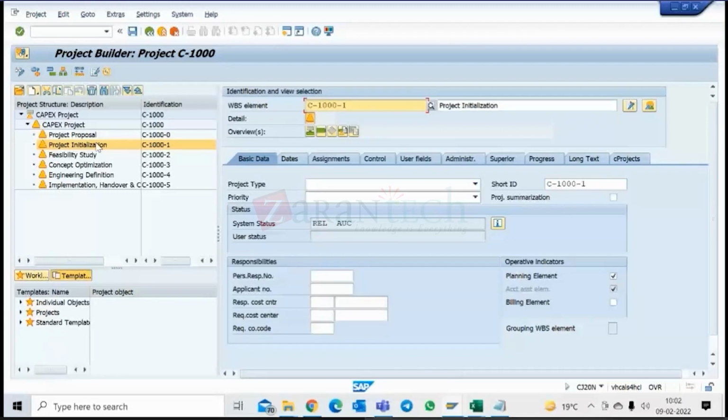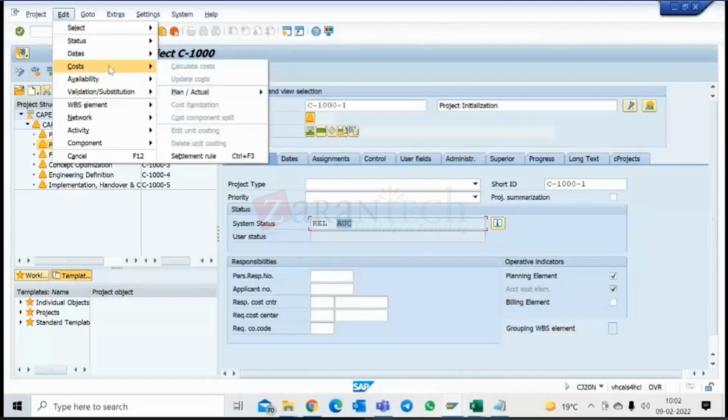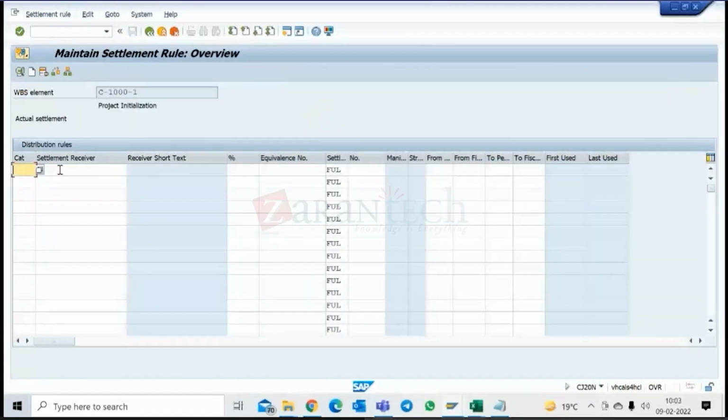So what I was saying: let's say in this project initialization I've spent 20,000, in this month, let's say January. Then I do a month-end settlement for this project. Once I do this settlement, the 20,000 from this WBS will settle into this AUC, which we saw, this number.